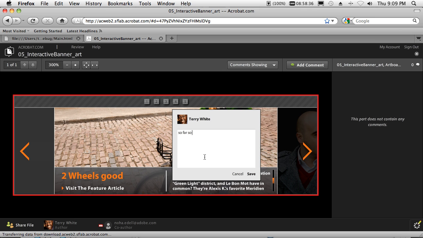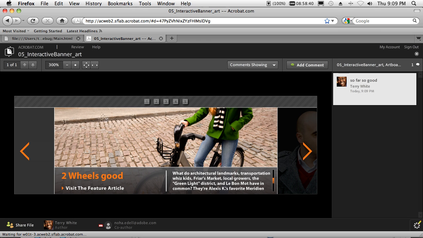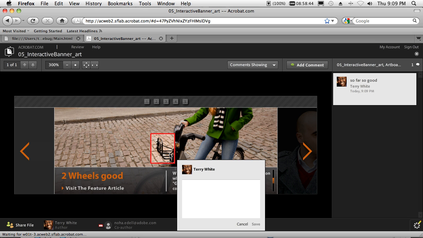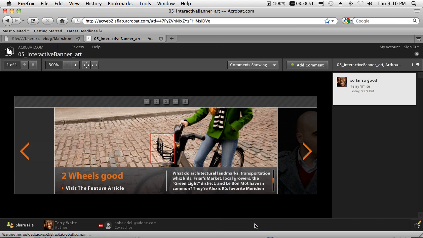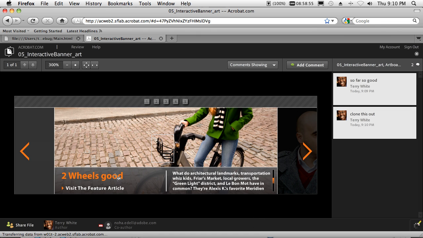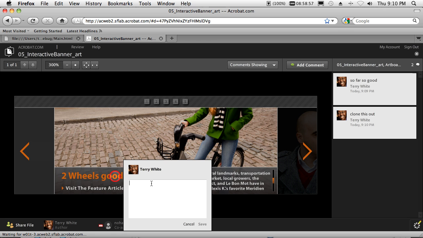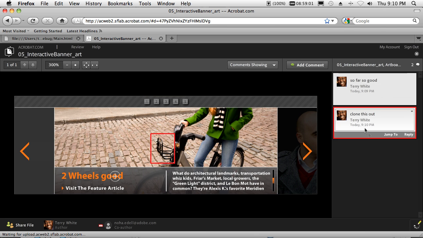So far, so good. She can also go in and click to talk about a particular spot. I would say clone this out. That's a Photoshop task, obviously. And then we can click and say that that's okay.